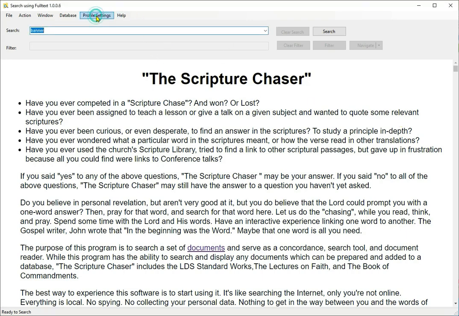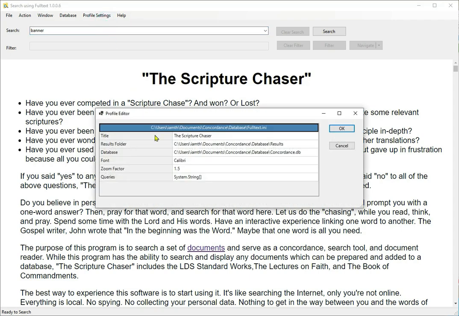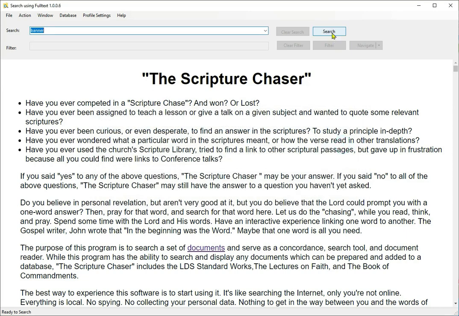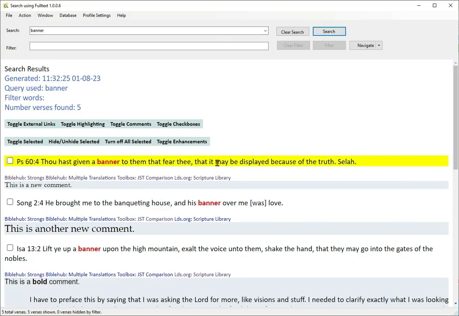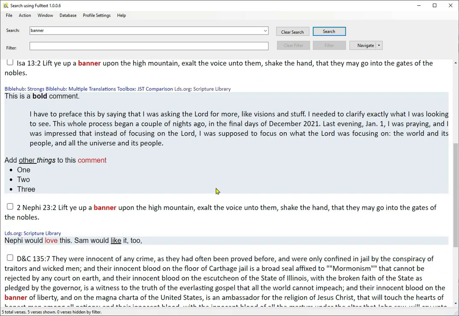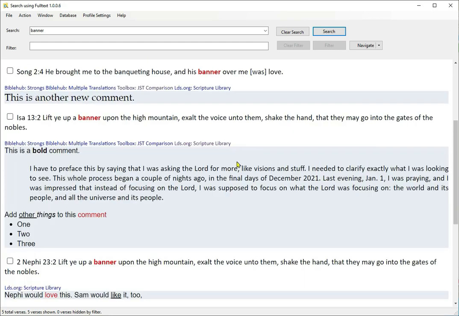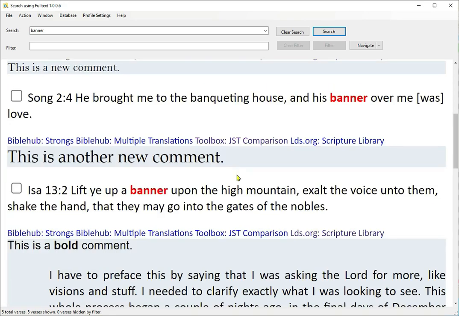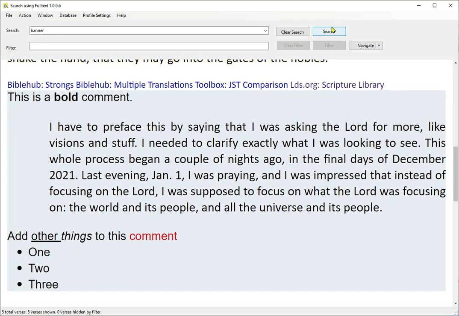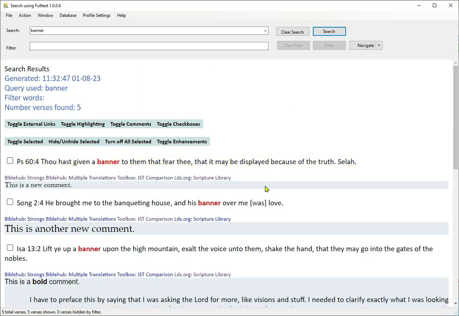If you go up here to the profile settings, look at profile preferences, you'll see something called zoom factor. Let me just illustrate what that is. Let's do this query for banner, and if you hold down control and rotate the mouse wheel, you get different sizes of text, and this works the same for any browser. You can do this for any web page. Then when you redisplay the text, it always comes back to the same size, and that size is due to the zoom factor being set.